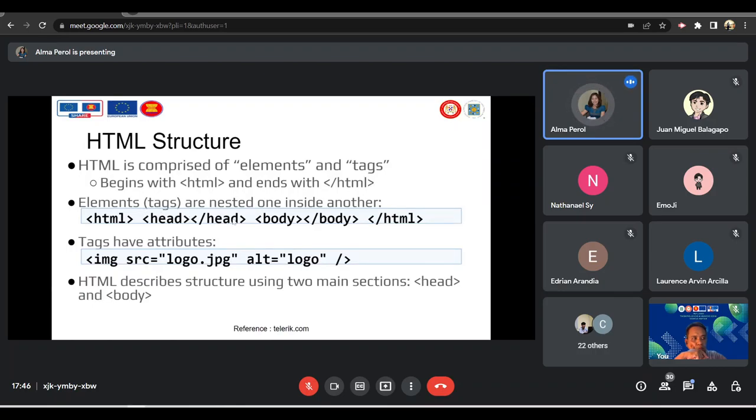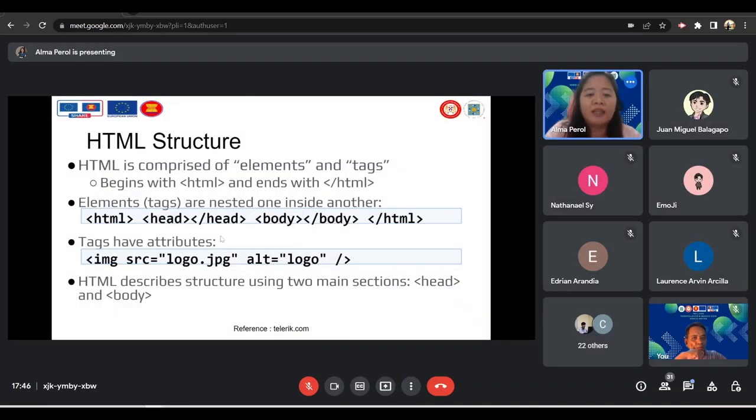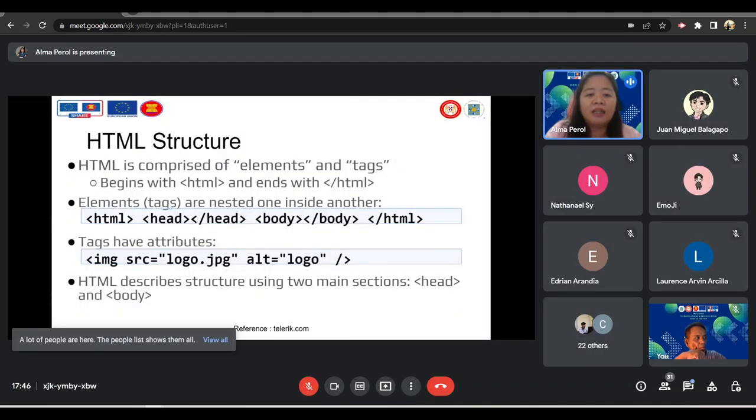Other elements or tags can be nested. So when we say nesting, you can have a tag or element within another element or tag, such as this one. So the entire HTML is composed of a head and a body. Okay? You cannot put the head outside the HTML, neither the body. So this is how you nest the elements inside. There is a certain sequence that must be followed.